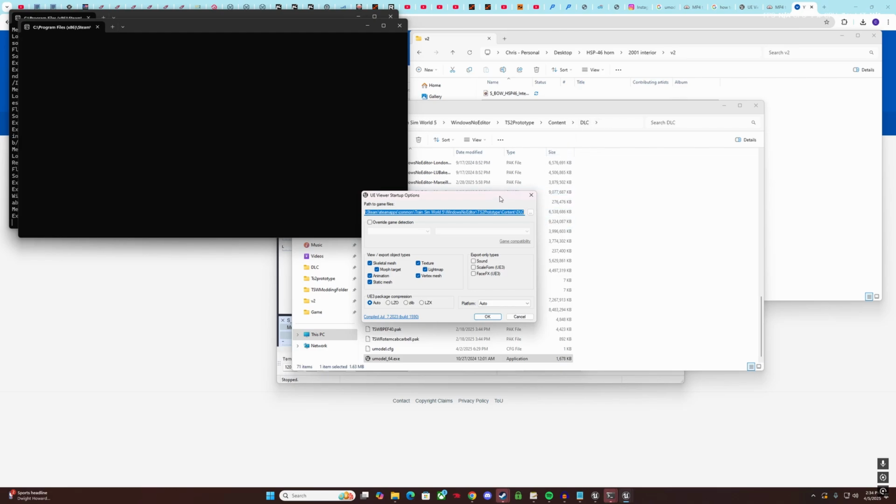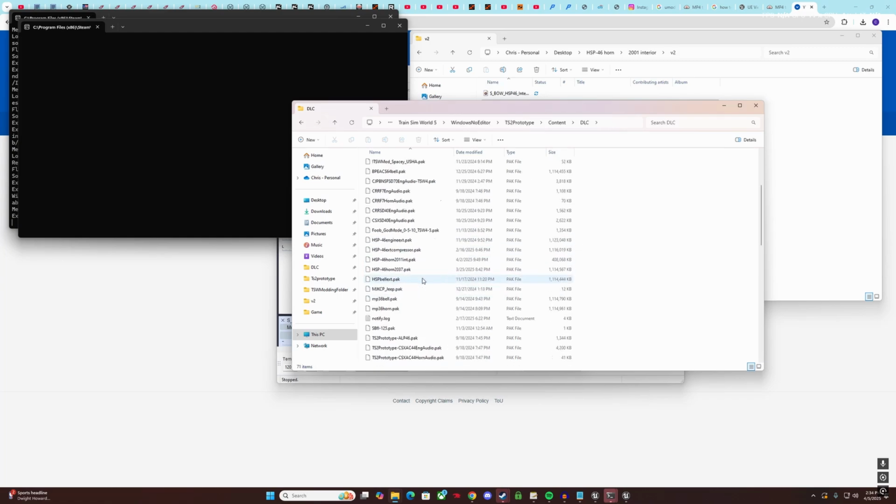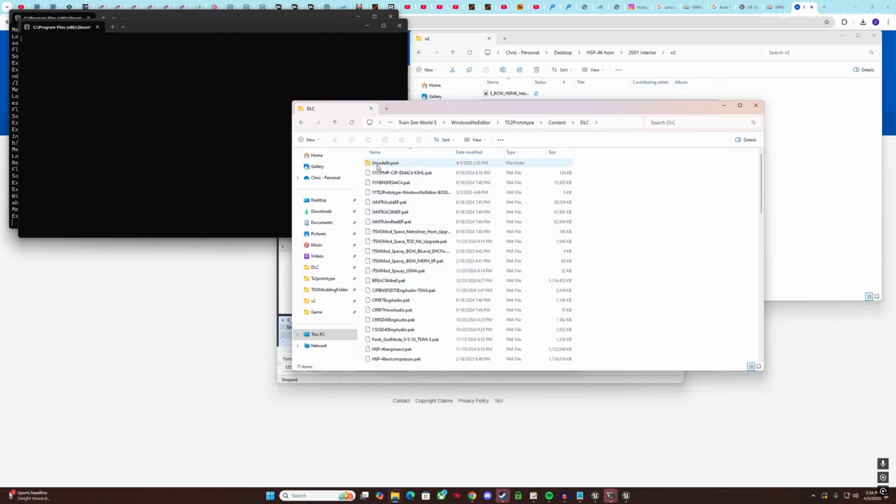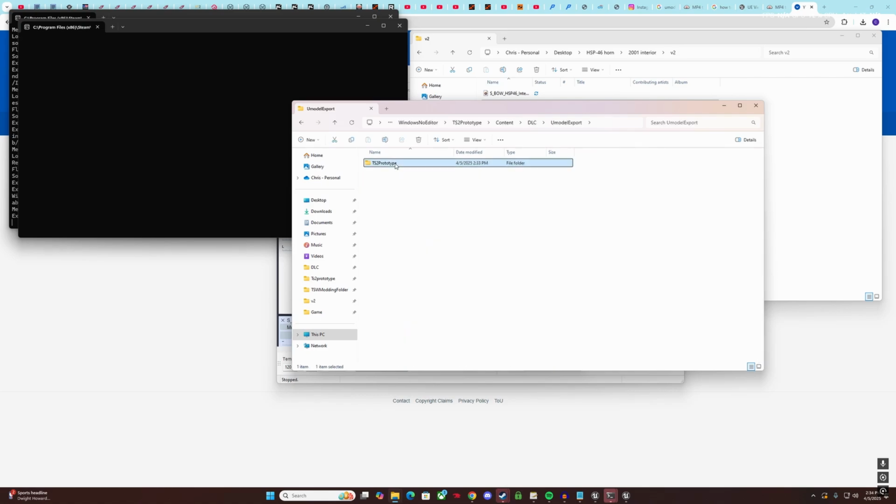I mean, you could have it go anywhere, but it's just a lot simpler to have it exported to this folder, and you'll see it'll make a UModel export folder here. So we just go into that and find the audio we just pulled from the game. This is very helpful if you're trying to match audio.